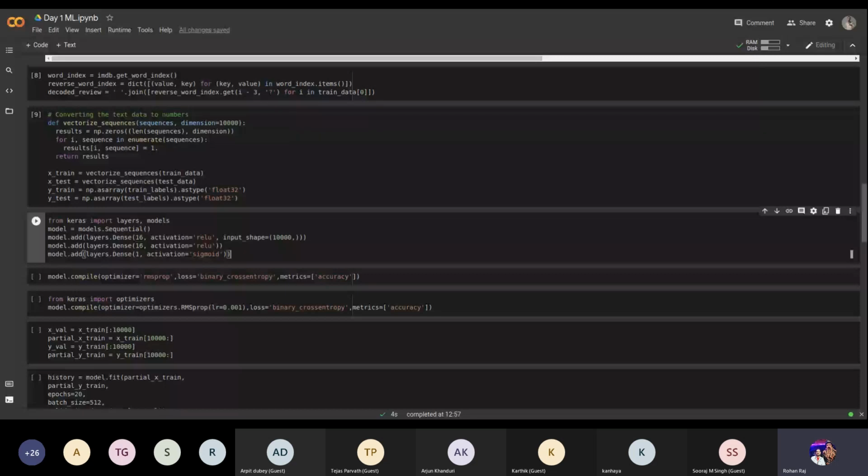I'll run this code, and then I'll compile my model. We have an optimizer. In the previous part, we saw that the optimizer was SGD, stochastic gradient descent. Here we have RMSprop, another form of optimizer which can be used. There are several others, like Adam, Adadelta, Adagrad, which can be used while compiling the model.